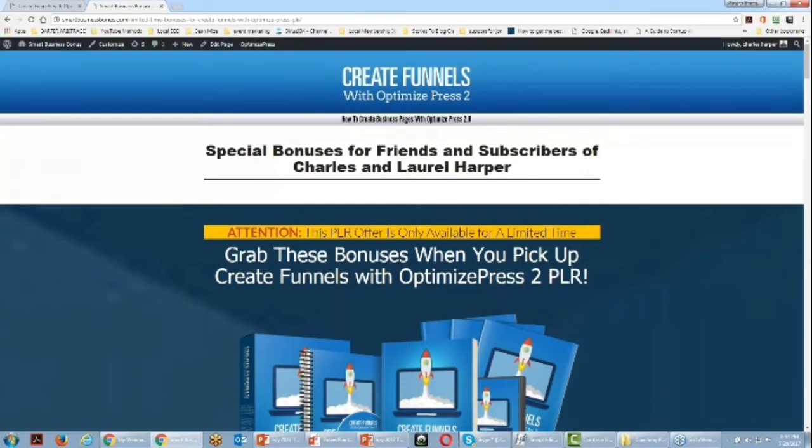okay, so that's my bonus page. And again, I did all this from scratch in Optimized Press. So you can use your page builder to build one from scratch. You don't have to use a template. If you want to use a template, use one. If not, don't worry about it. Just make it professional and clean. Put the basic information on there.